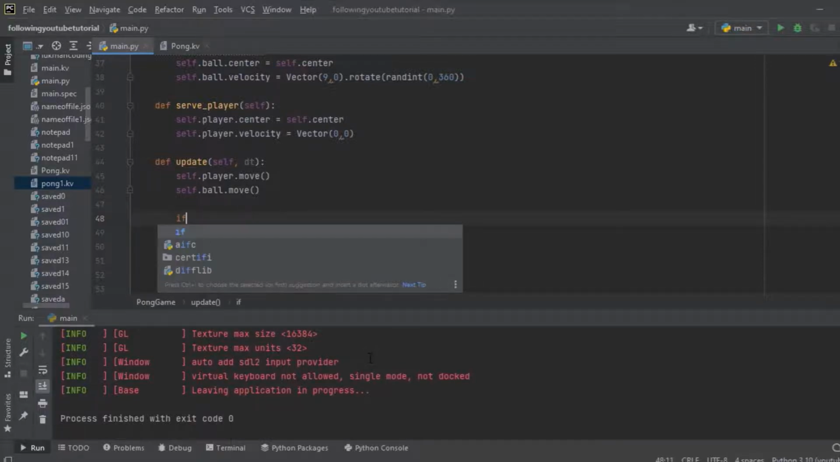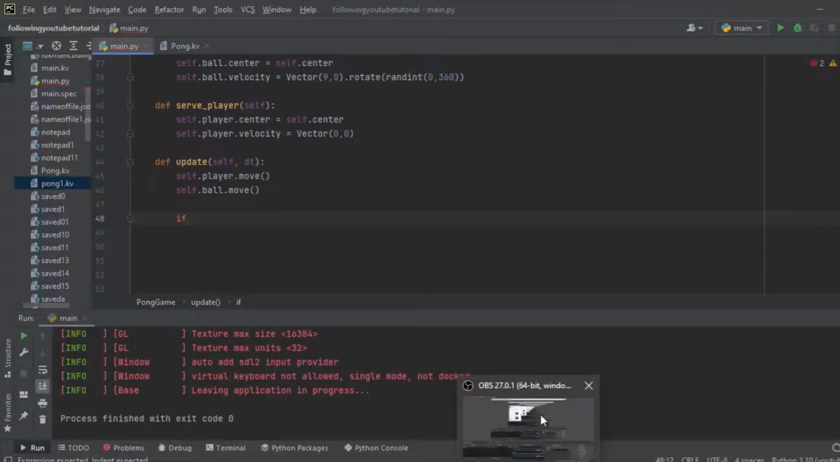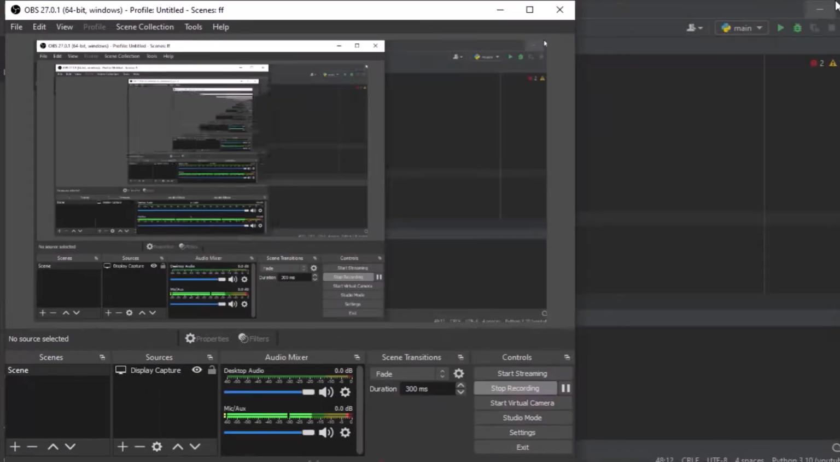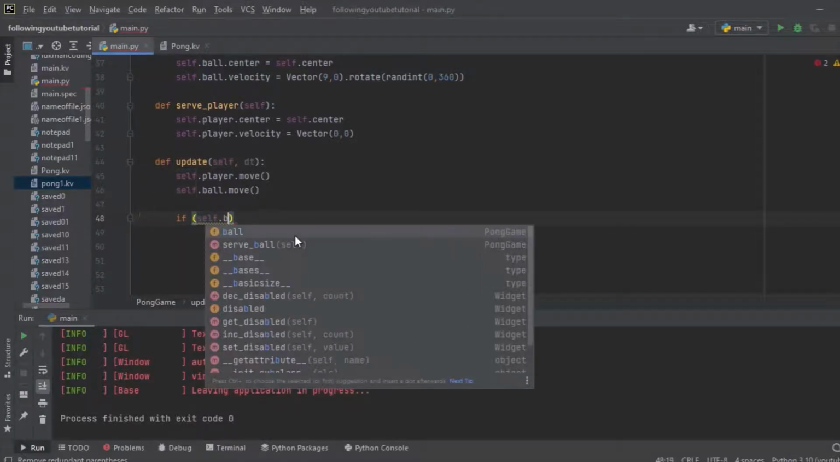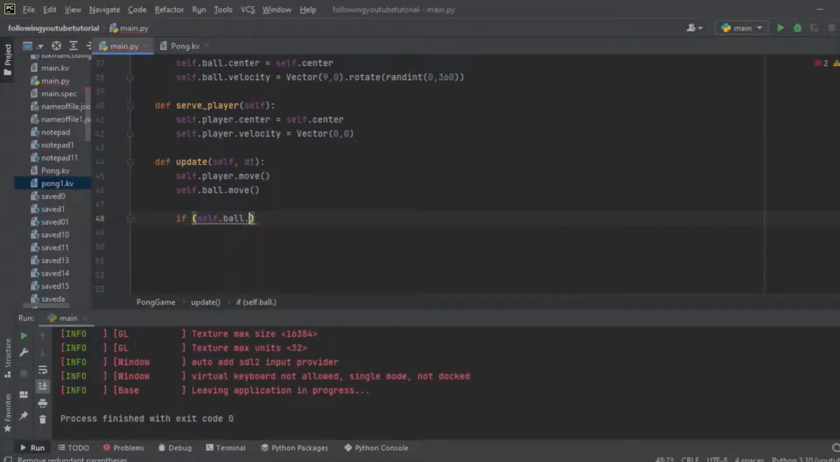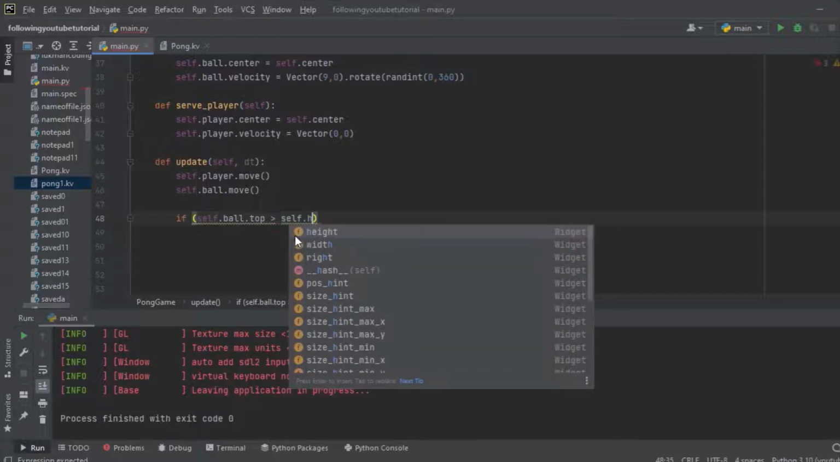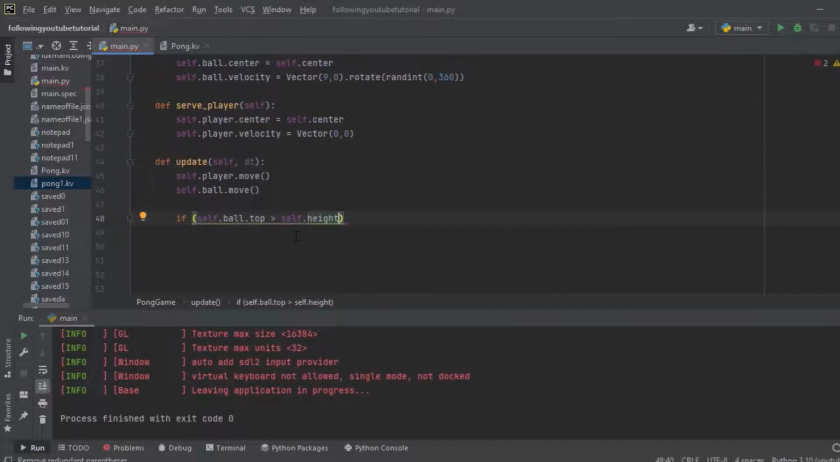We are going to write if self.ball.top is greater than self.height. That means if the ball exceeds the screen, the boundary, what are we going to do for it?